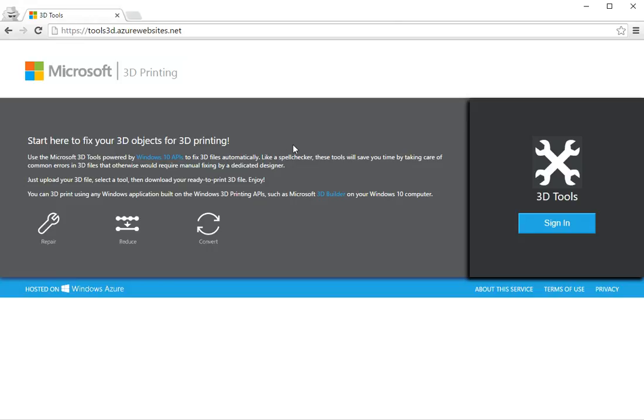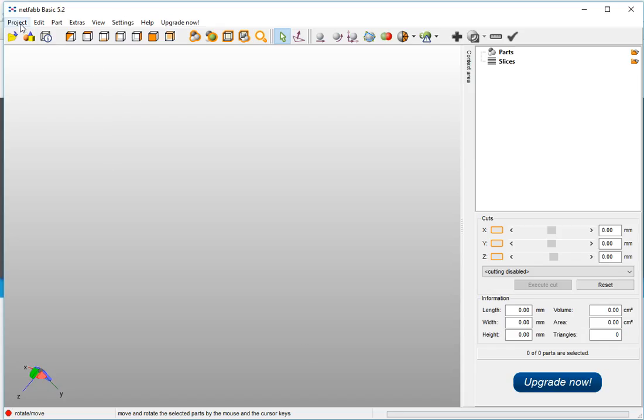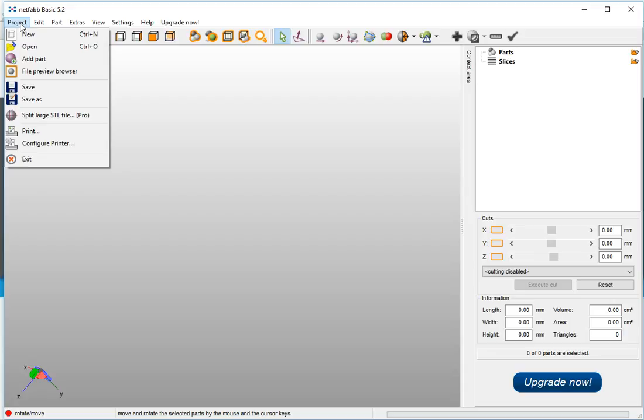This is actually a little bit more powerful than Netfabb Basic, so if you do find that Netfabb can't fix your files, it may be worth going to this website and uploading your OBJ or STL files there to see whether that will actually fix it. But in the background of this application is Netfabb.